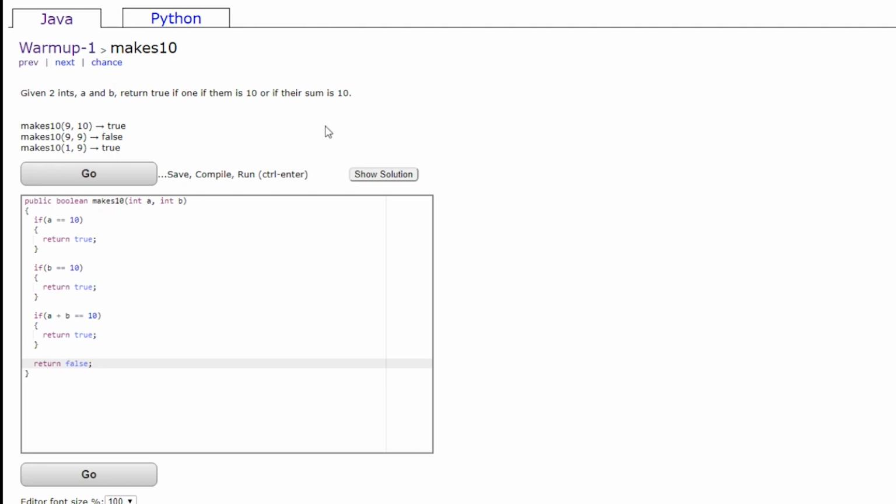So we've gone through each of these requirements individually, but I think that we can actually get this down to a one-liner. So let's go ahead and try that. It's going to require a little bit more thought about the problem statement. We have two ints, a and b, and we're returning true if one of them is 10 or if their sum is 10. So let's just return whether a equals 10 or b equals 10. And the other situation is a plus b equals 10.